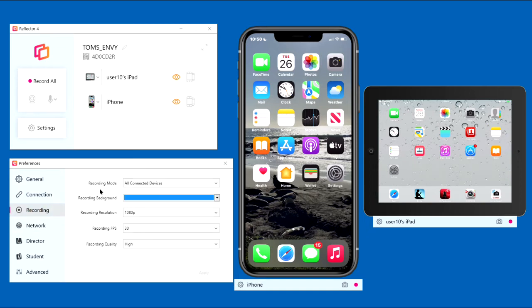Recording. Recording mode, all connected devices. If you're only using one, you can set it to one. But I'm using two right now, so I'm going to go ahead and leave it set there. Background color. In the recording that the Reflector makes, these displays are surrounded by this color. Recording resolution, 1080p. Use the default here.